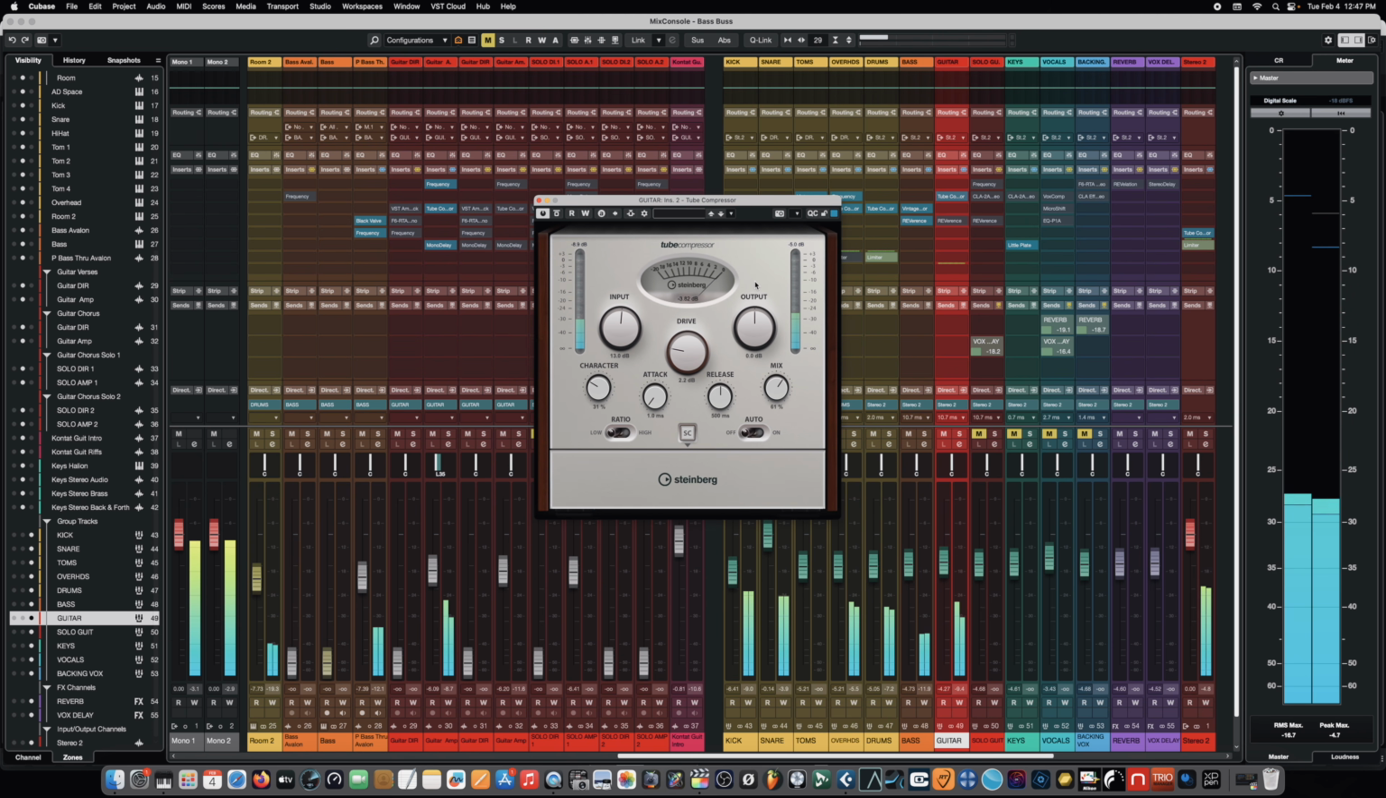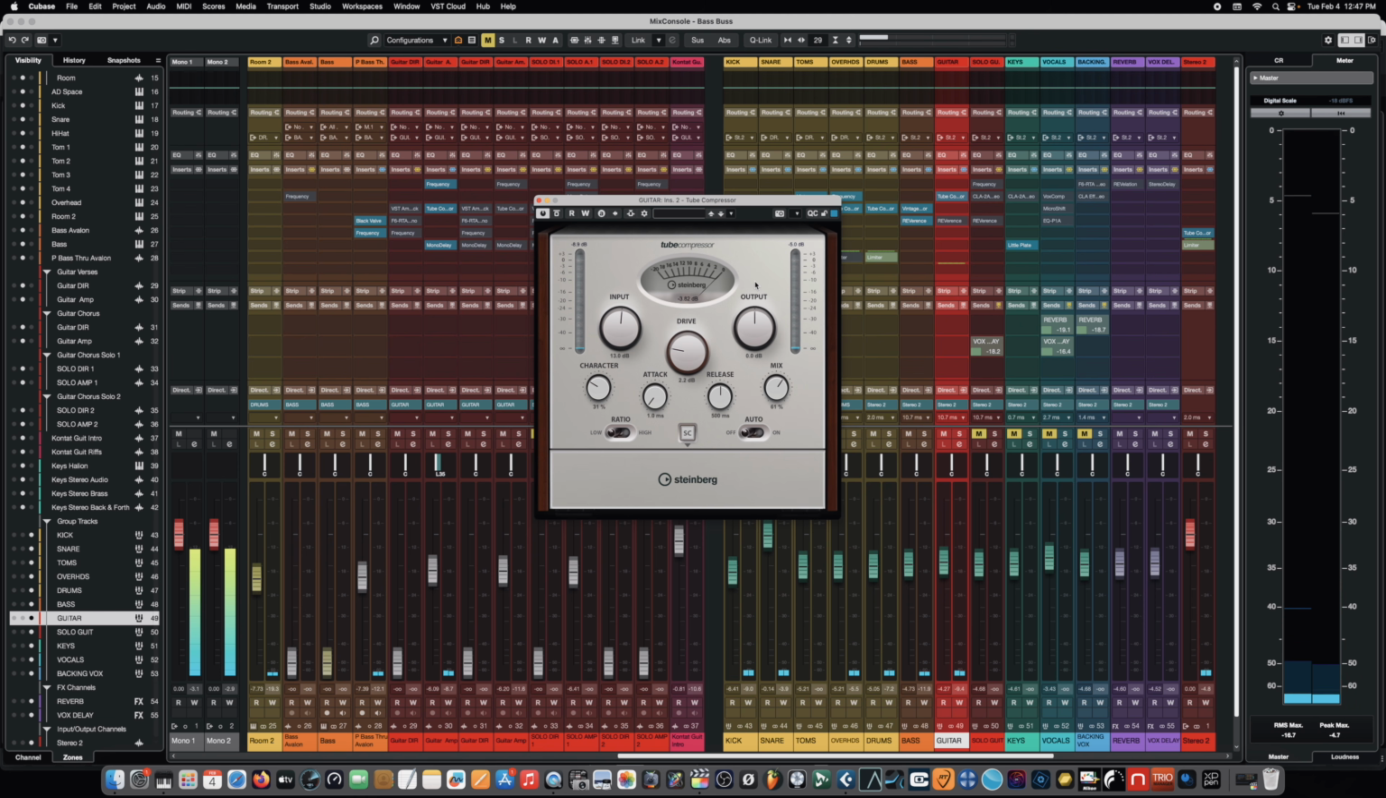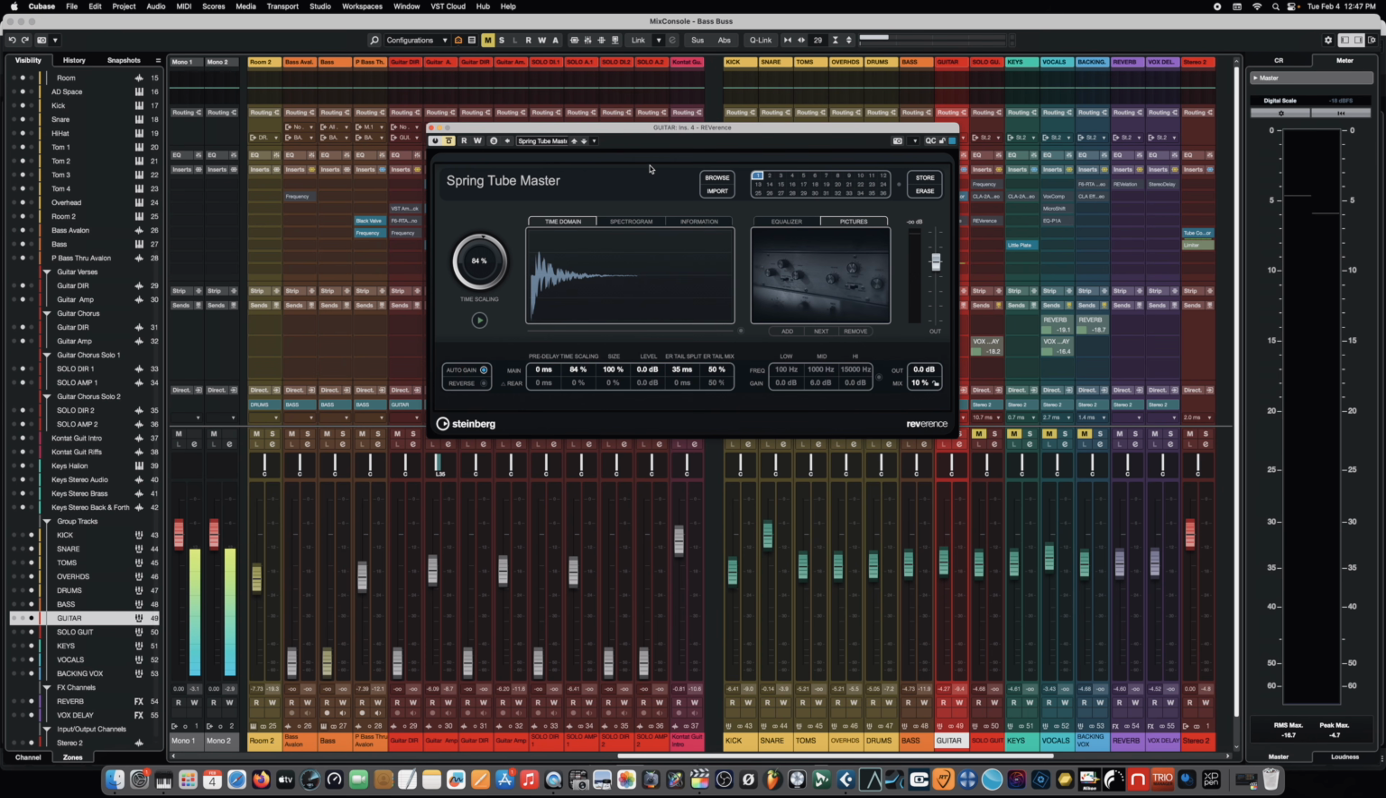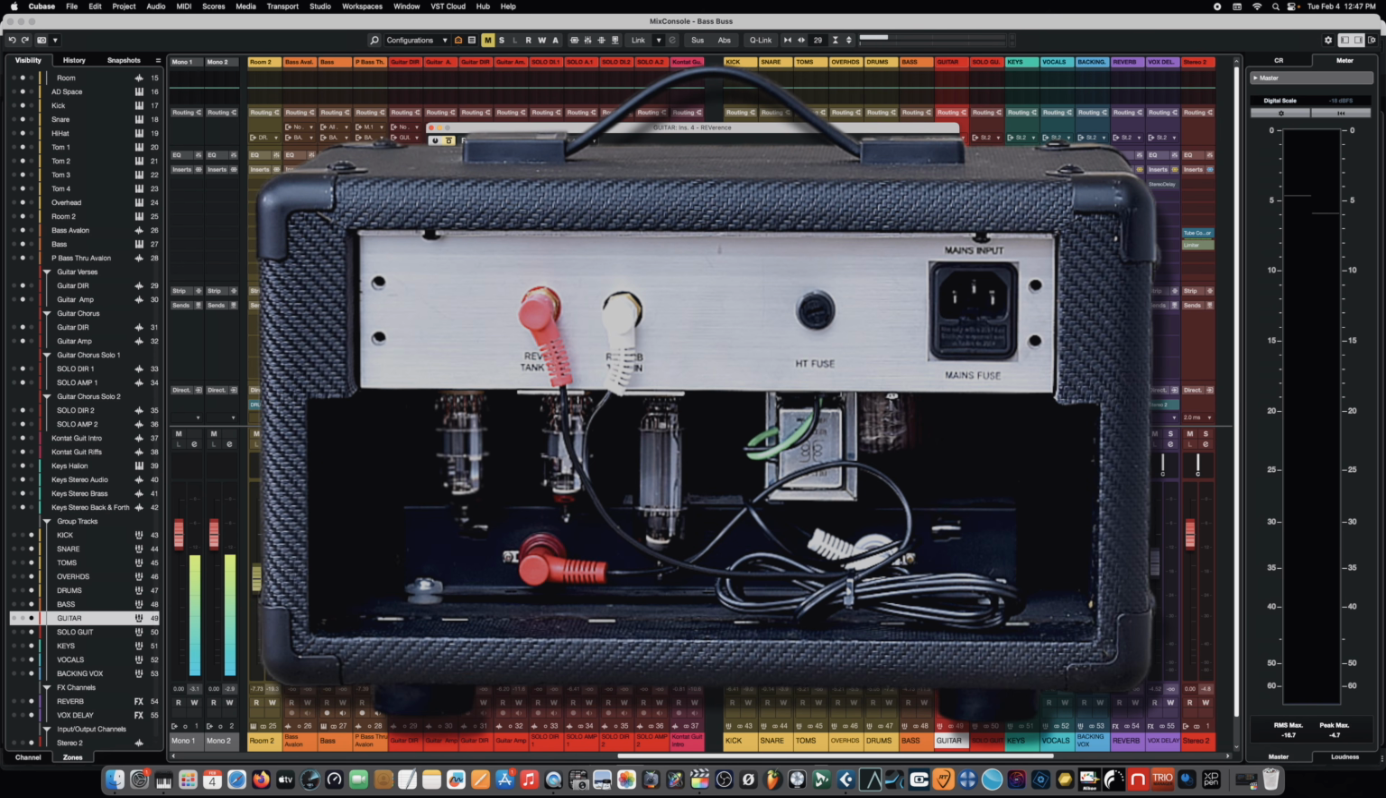And the great thing about the tube compressor is that it's really good for adding a little bit of saturation, even when the compressor is not doing a ton of work. And much like the bass that we did, we're going to do the exact same thing with the guitar. The last effect we're going to add here is its own reverb. And this is going to be a spring reverb. So this is going to be very guitar-like, because a lot of guitar amplifiers have spring reverbs in them.